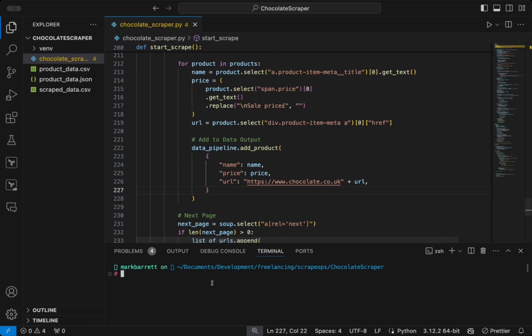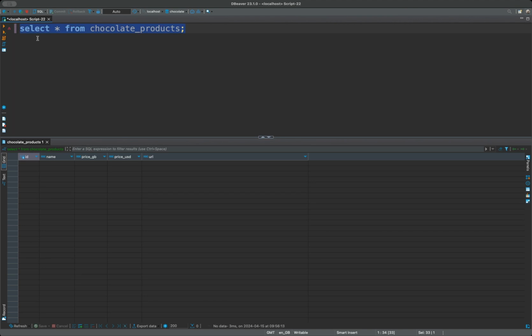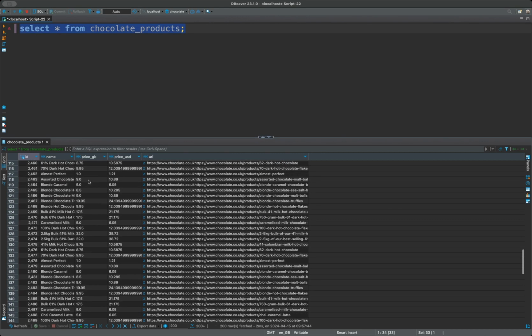Now when we run the script, you will see it will complete. And when we open up the database again and do another query, you can see it's been populated with all of the data from the website.